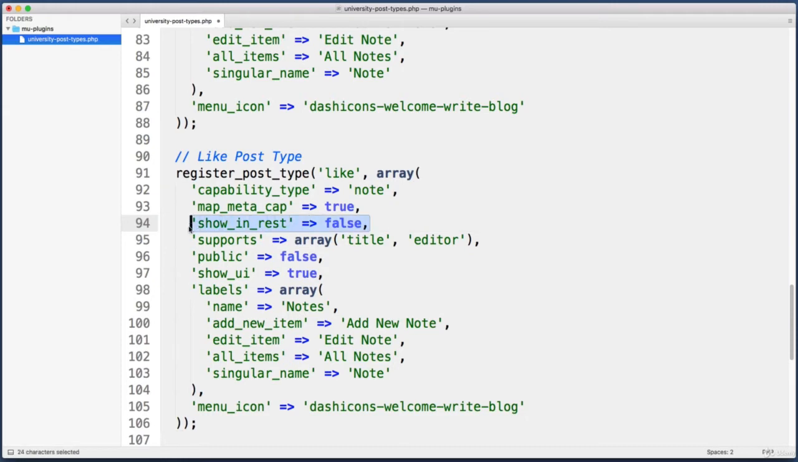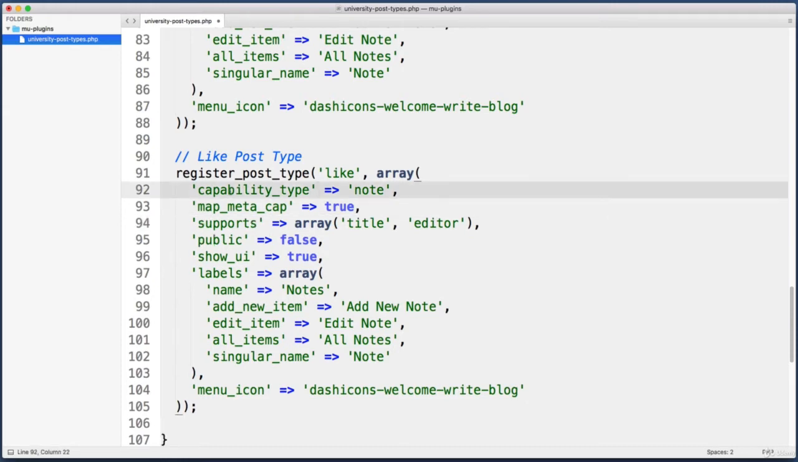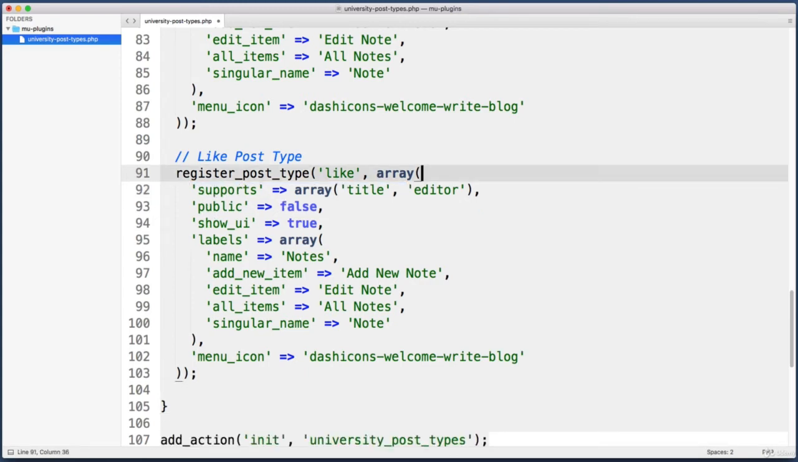So if we just delete show in REST, all right, and also we do not need capability type or map meta cap because we are going to handle permissions on our own when it comes to the like post type. So I'm going to delete these two lines. Okay, moving on. When it comes to the supports array, we do not need the editor feature. We literally just need title. Let's keep public set to false. And let's keep show UI set to true. Then let's go ahead and update the label values.